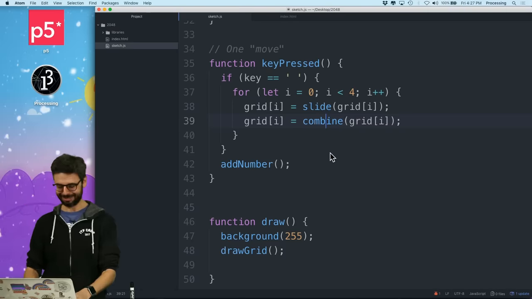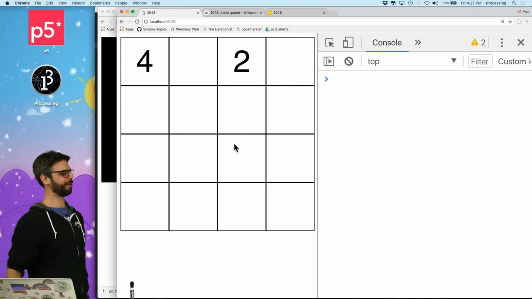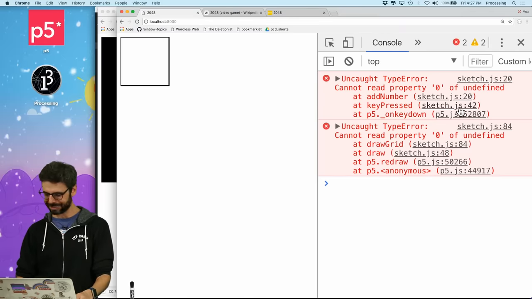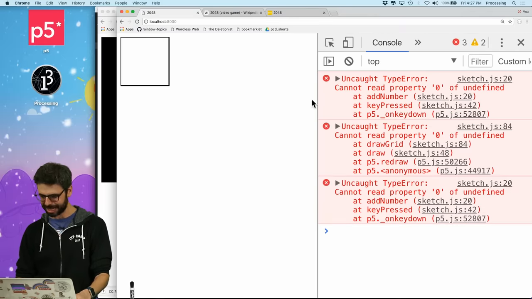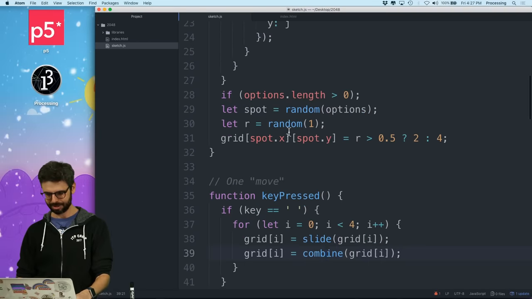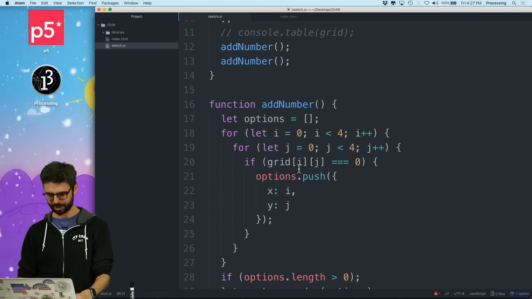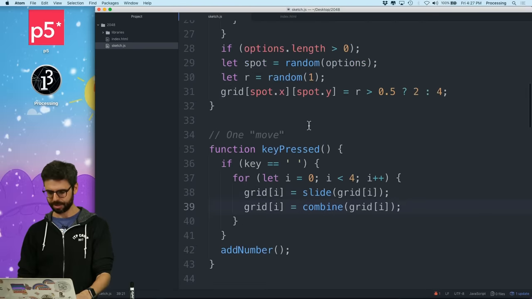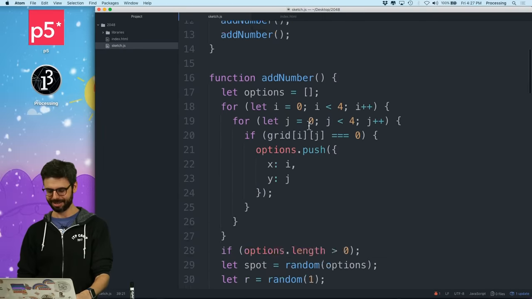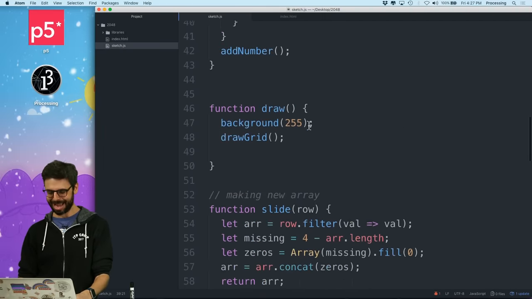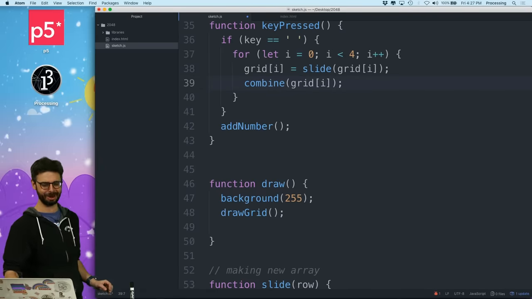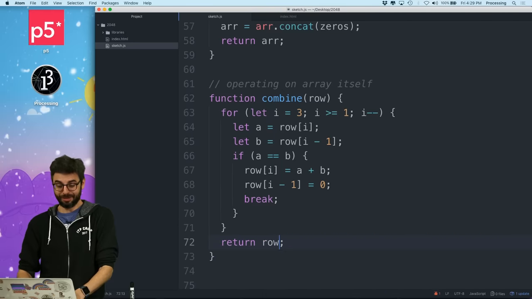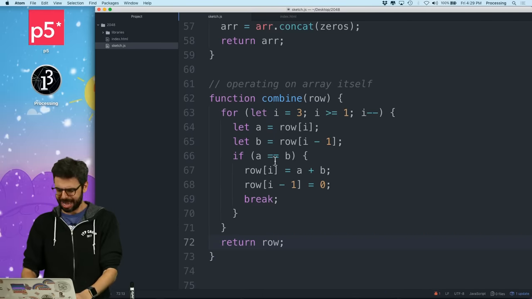So I'm going to combine. Let's see if this works. Okay, I forget what I just pressed. Spacebar, and everything goes up. Oh boy. Error: cannot read property 0 of undefined at addNumber, sketch.js line 20. If grid, add number. Oh, I messed up something. Silly me, if I am not returning, this is terrible. So let me actually just say return the row. Even though it's the same array, I can return a reference to itself, and that's going to fix it.